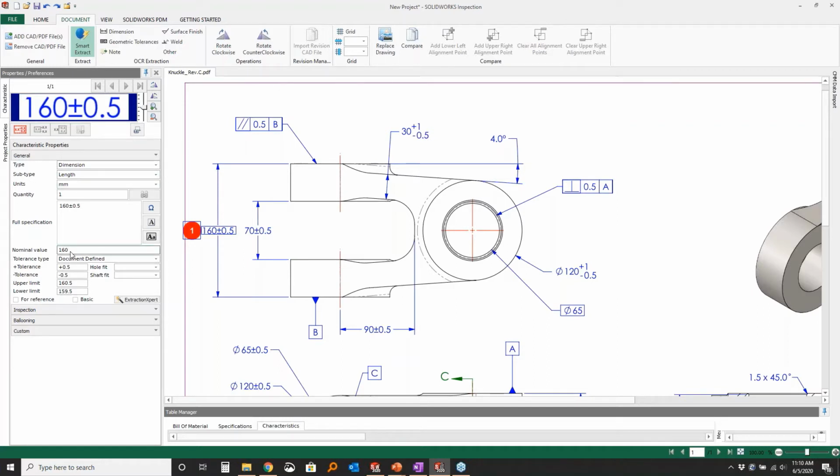It comes back with the nominal value in addition to the upper and lower tolerance. And then based off of that upper and lower tolerance, it calculates the upper and lower limits for me. And then I can just keep chugging along here. I can grab the next one and it does the same thing. And notice it keeps a record of everything I've done so far.